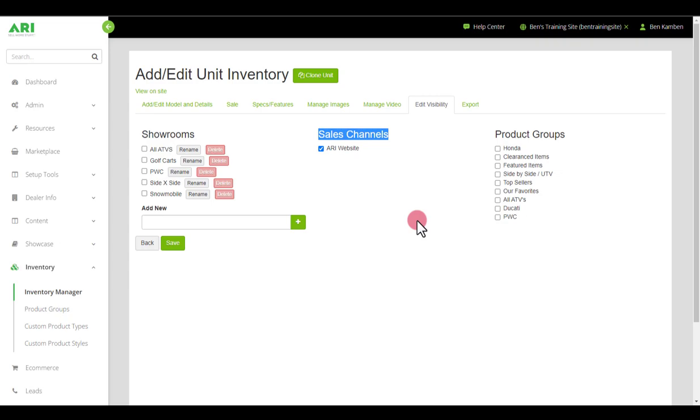Other examples of popular sales channels that I see on a daily basis would be sales channels like Auction123, Kijiji, Backlist, Cycle Trader, and quite a few others. Depending on which package you got from us, you could see as many as 13 different sales channels listed here.